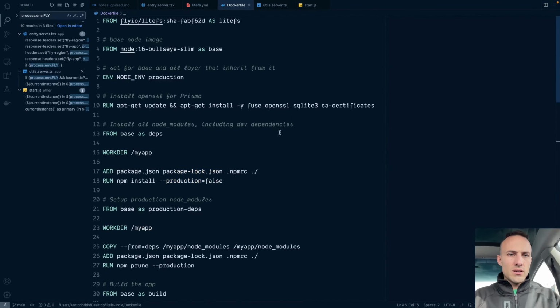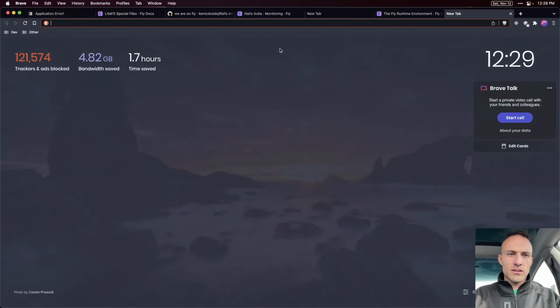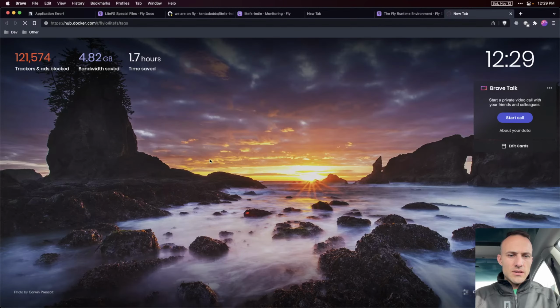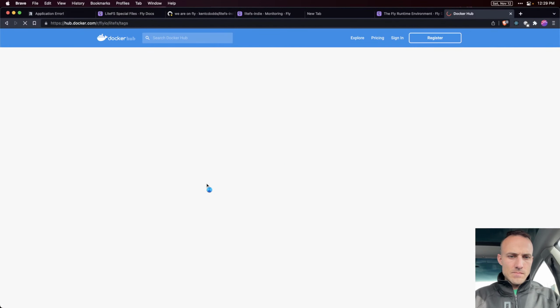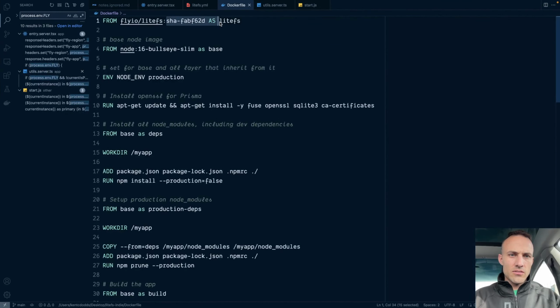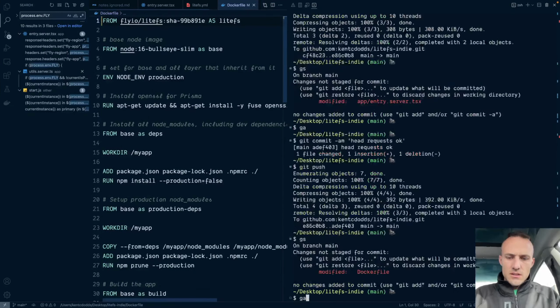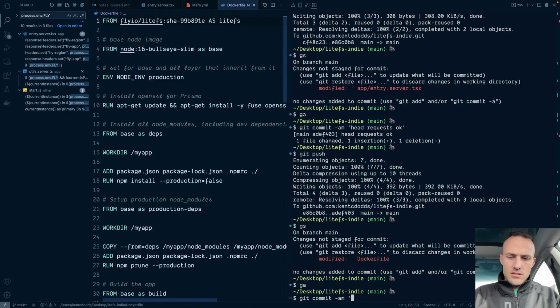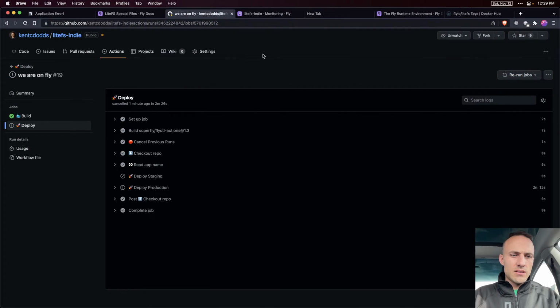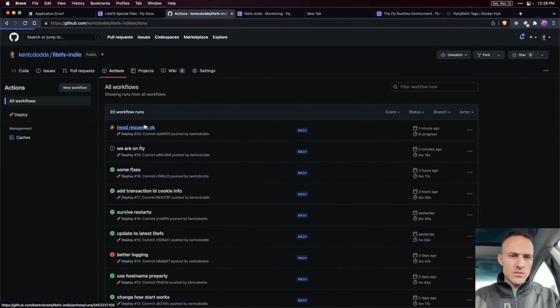So, oh, and there was, I think, a new Docker file change. So hub.docker fly tag, yeah, an hour ago. So we're going to grab that. Living on the edge right here, folks. Update to latest LightFS. And we're going to, yeah, that failed. But we've already pushed another one, so I don't want to cancel the one that's in progress.